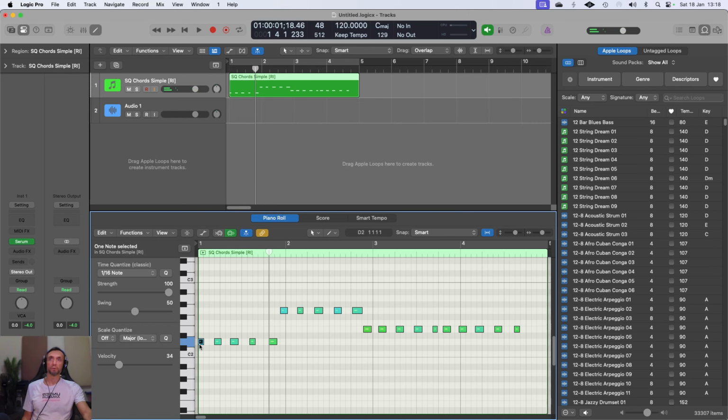So if you notice that your note's not playing, it might be because you started playing just before the beginning of the region, and that's the reason it's not recorded. So that's how you record MIDI.